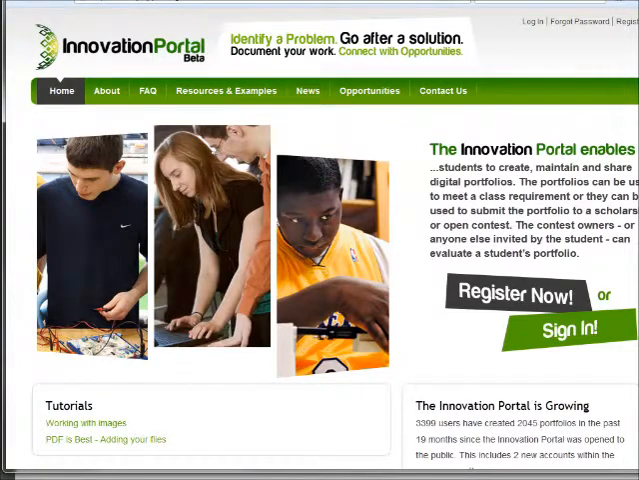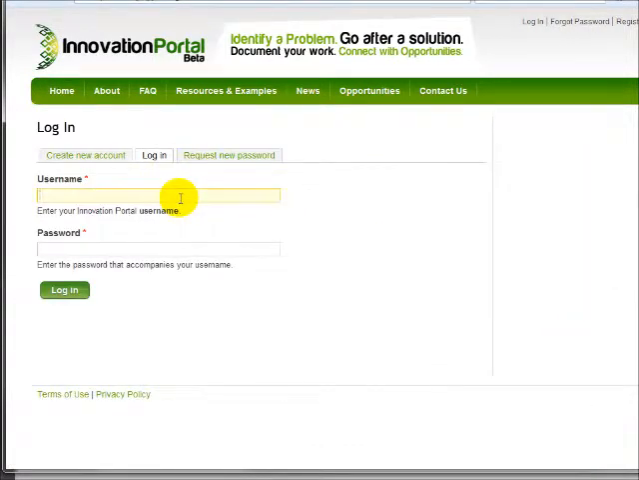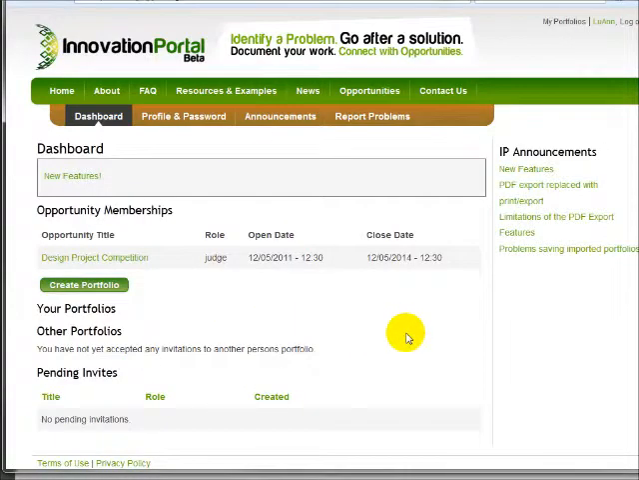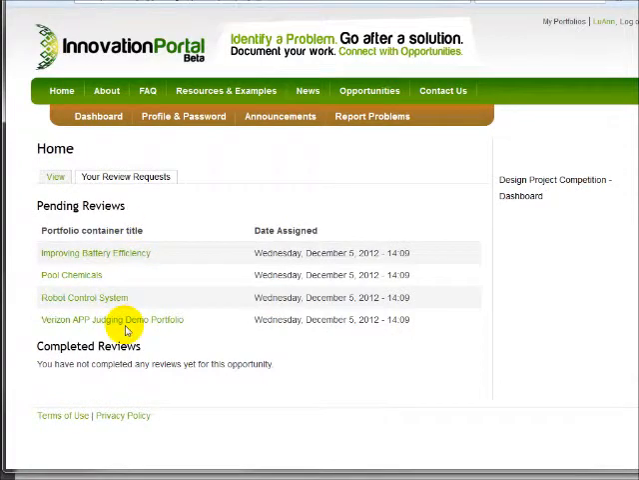Once you've received an email or some communication from the competition administrator that the window for submission of entries for the competition has closed, and that portfolios have been assigned to judges, you can access your Innovation Portal account and see those portfolios and begin grading. So we'll log in to the account and we'll show you what that looks like. Again, it takes you directly to your dashboard, and we'll go underneath Opportunity Memberships and click on the title of the competition, and this time we see that we have been assigned 4 portfolios to judge.